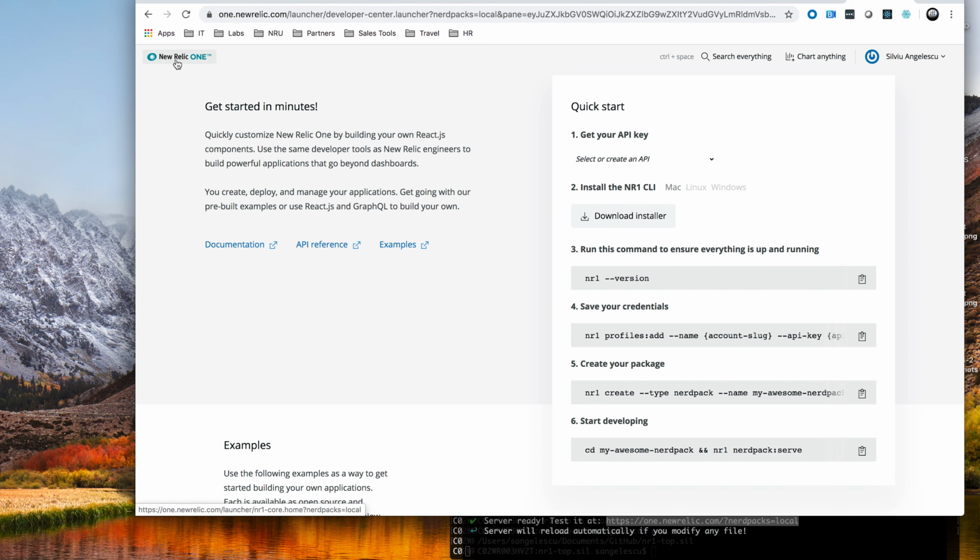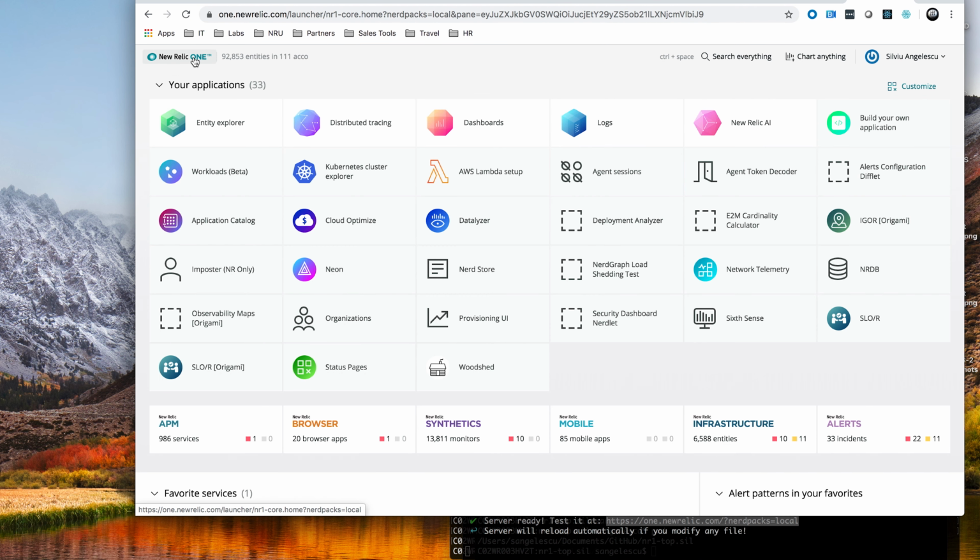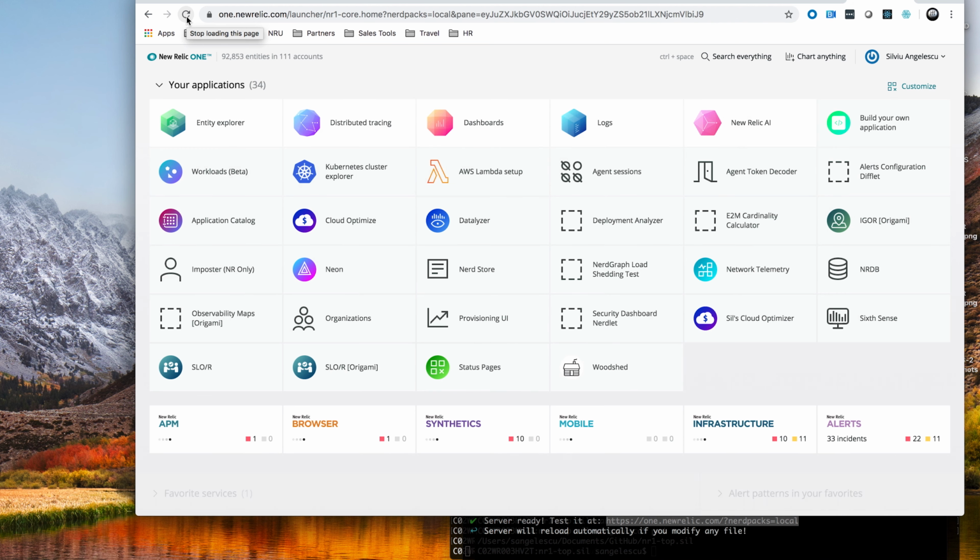So let's go to the New Relic One homepage. If I refresh this page real quick. Okay, check this out. What you see now is the Cloud Optimize, which is the application that we subscribed to from the application catalog, the one that is published onto the platform itself. But you also see this other copy here that says SIL's Cloud Optimizer. It's basically the same app, but I cloned it with git clone, and I changed two little things in there just to change the name to SIL's Cloud Optimizer.